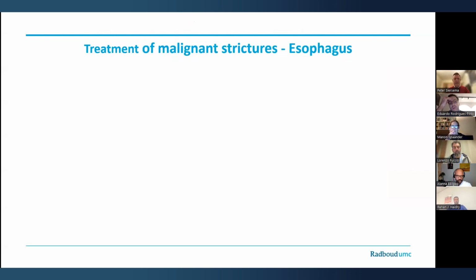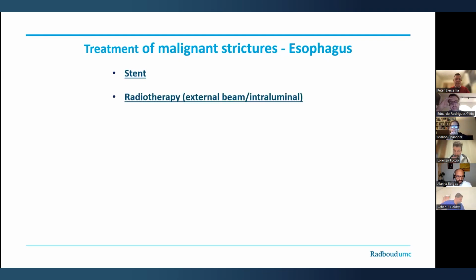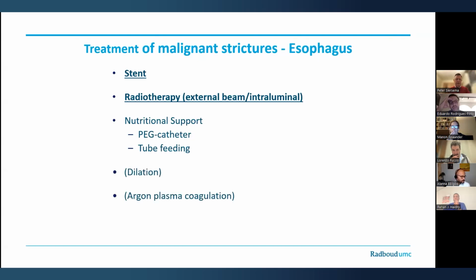So how do we treat patients with malignant strictures in the esophagus? And that's, of course, an important question. And then I go back again to the guideline. One option is to choose for a stent. And the other option is to use radiotherapy, and that can be done interluminally or brachytherapy or external beam radiotherapy. Another option is nutritional support with a PEG catheter or tube feeding, and sometimes dilation is being used, and sometimes argon plasma coagulation. But really, stent placement and radiotherapy are the most frequently used modalities for treating strictures in the esophagus.